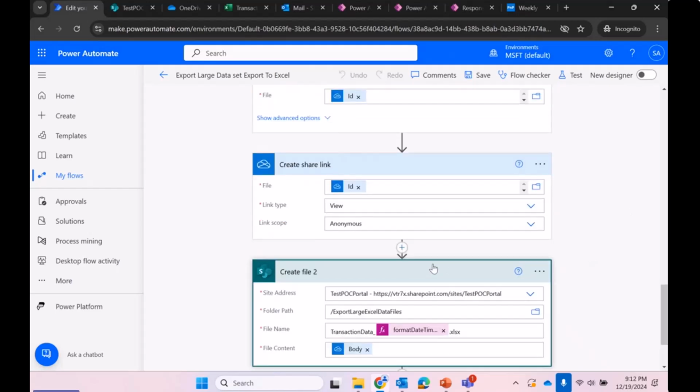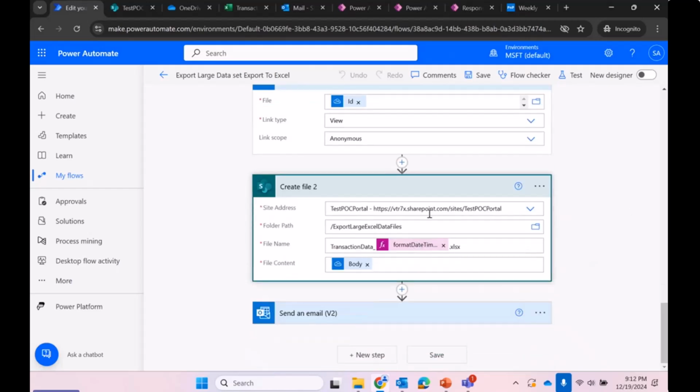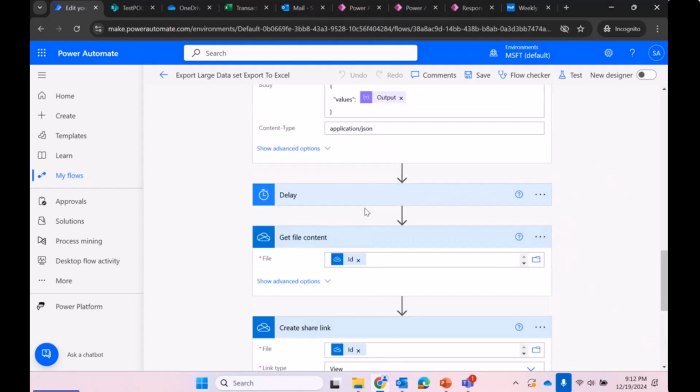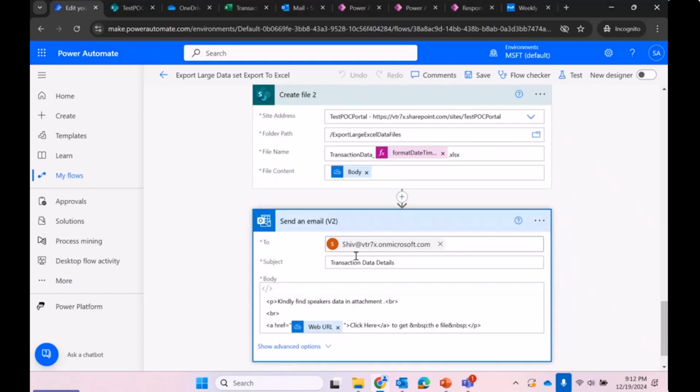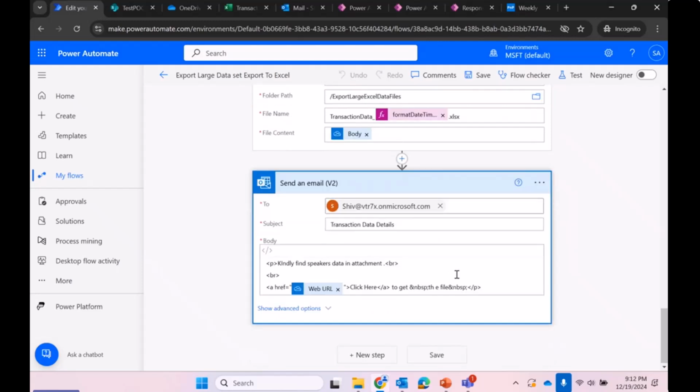After that, you have to create the file. For that, you give the site URL, the folder path, the file name, and the body, which is the body of the Excel file you created earlier. And lastly, you are sending mail. For whom you want to send mail, you give the email, subject, and body. In the body, I just give the URL which I have saved in the SharePoint library, and when you click it, it will download or it can open. So it totally depends on your requirement.